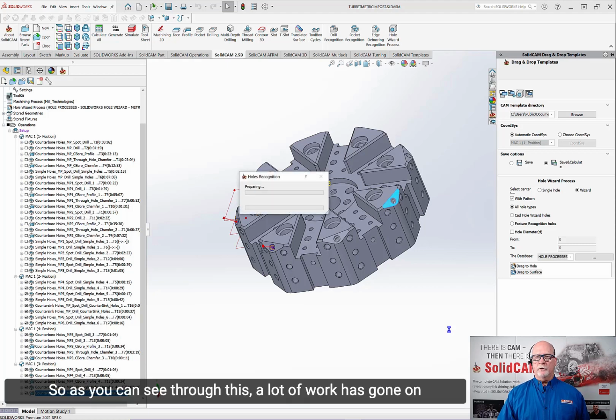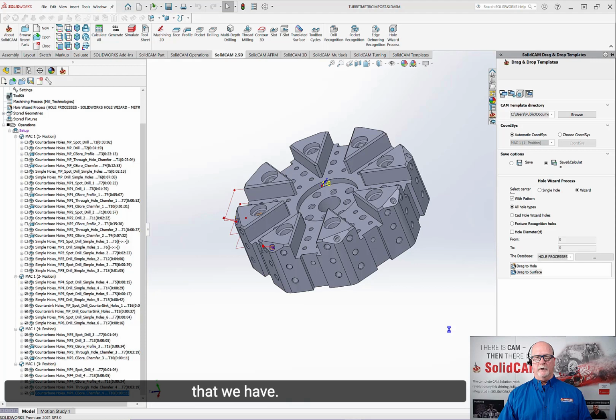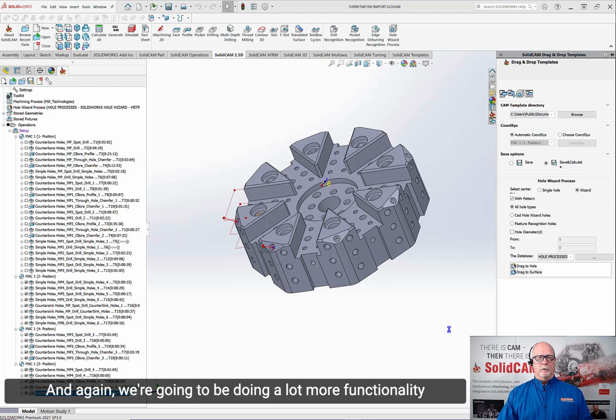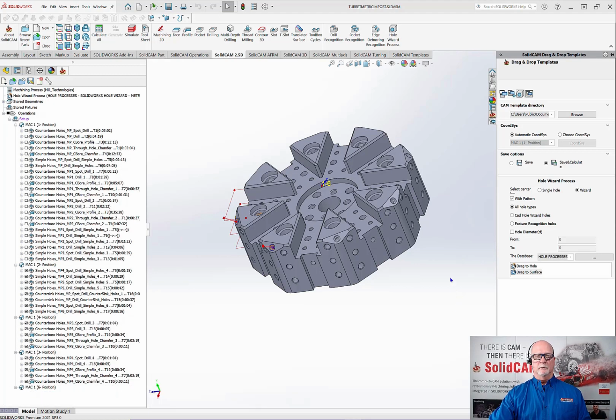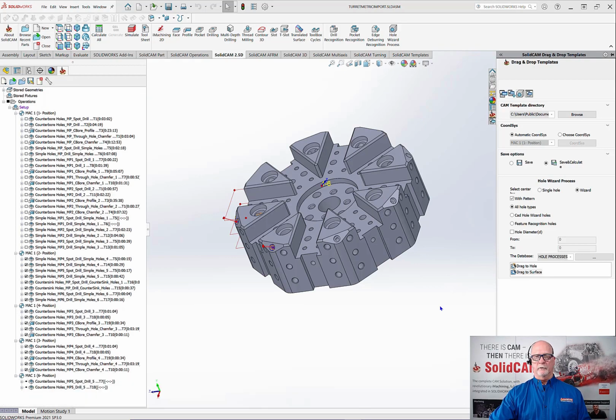Okay, so as you can see through this, a lot of work has gone on in the last 6 months to a year on the Hole Wizard module that we have. And again, we're going to be doing a lot more functionality as we go along. There'll be more things to see in this.